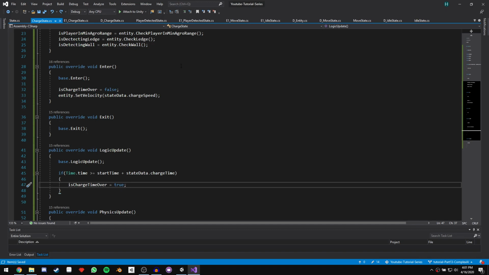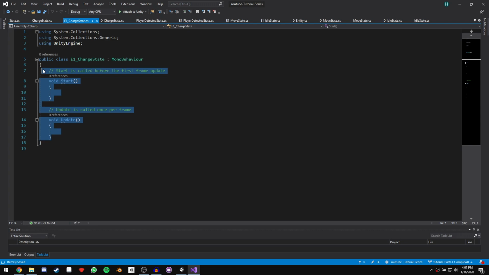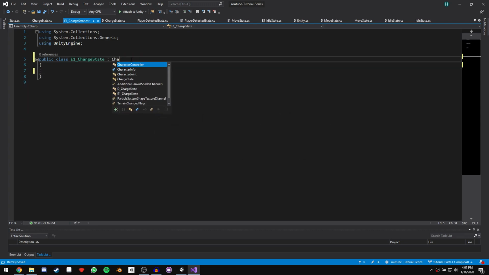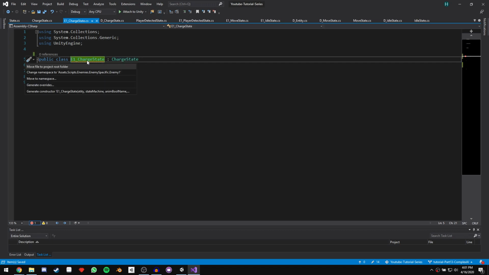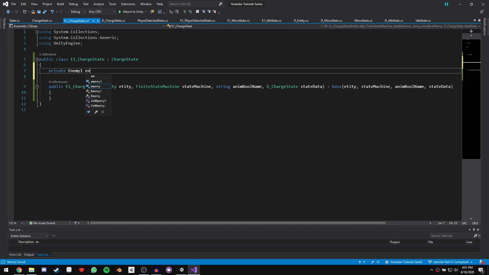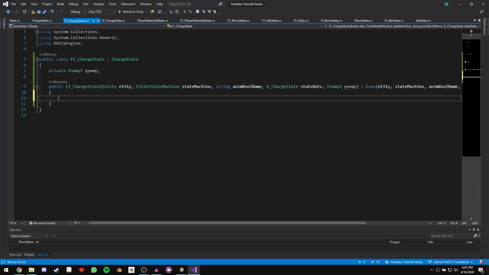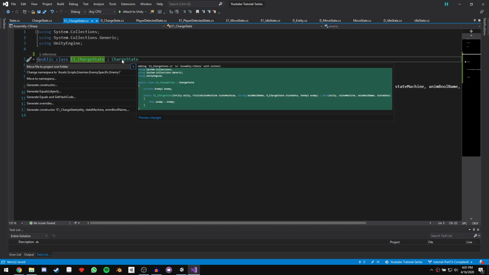So we can save this, and then let's head to our E1 charge state class. We can get rid of the code, and this time we make it behavior from charge state, like that. Now we can generate our constructor, and then we add the reference to our enemy1. So private enemy1 enemy, add it to the constructor, enemy1 enemy, and then in the constructor we say this dot enemy equals enemy, and now we can generate our overrides.